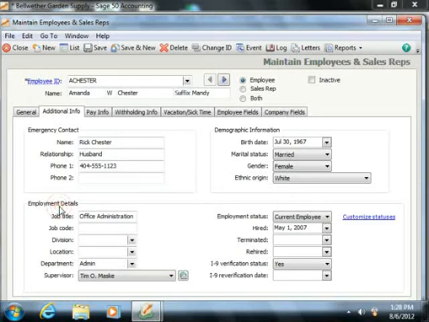In the Employment Details section, you can enter the employee's position into the job title field. Now, if you use job codes, you can enter the employee's job code into the field of the same name. If your company has different divisions, you can enter the division that this employee works for into the division field. If you have different physical locations within your company, you can enter the location of the employee into that field of the same name. You can enter the department within the company where the employee works into the department field.